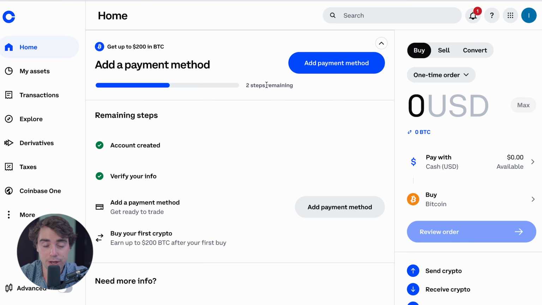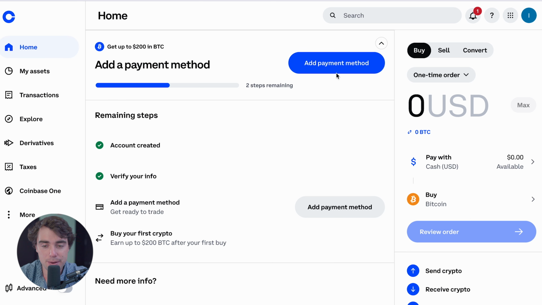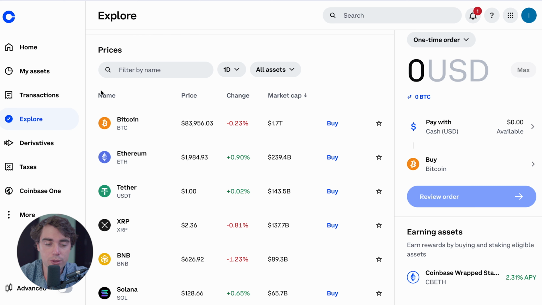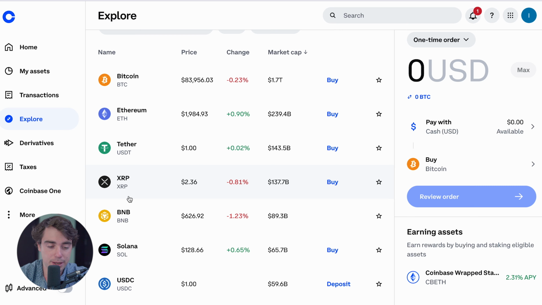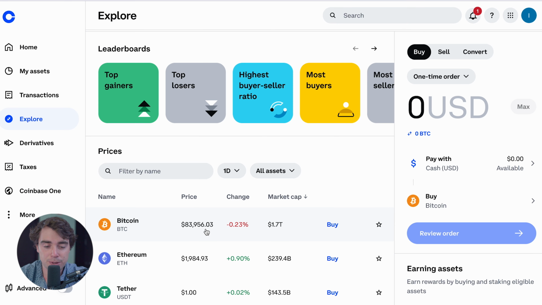From here, the very first thing you want to do is add a payment method. So go ahead and go to add payment method, and you can select your bank account, debit card, PayPal, a wire transfer, or even a gift card. And once you have that payment method set up, let's go ahead and go to the explore option here. As you see, there's all the different cryptocurrencies here. There's Bitcoin, Ethereum, XRP, BNB, Solana, USDC, all sorts of ones. And it's as simple as getting something at the store.